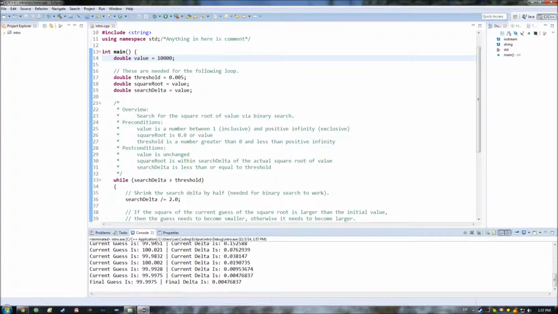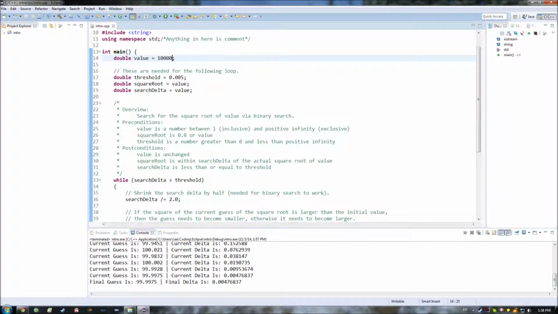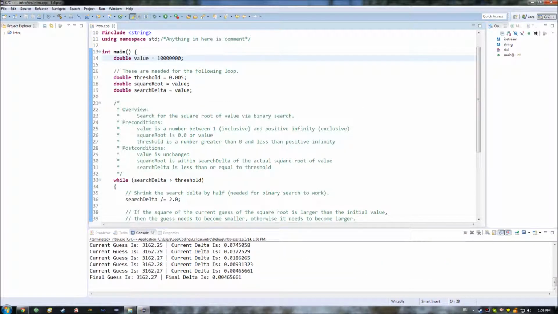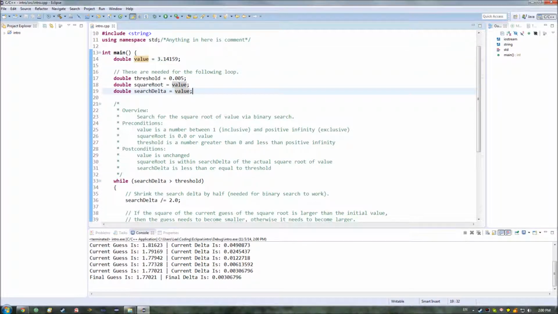So it's pretty quick for actually making it down there, and you can even go pretty large on some of these, so I could do something that large and it wouldn't have a real problem. I could input something like pi, so 3.14159, build it, run it, and get a reasonably good approximation of the square root of pi.